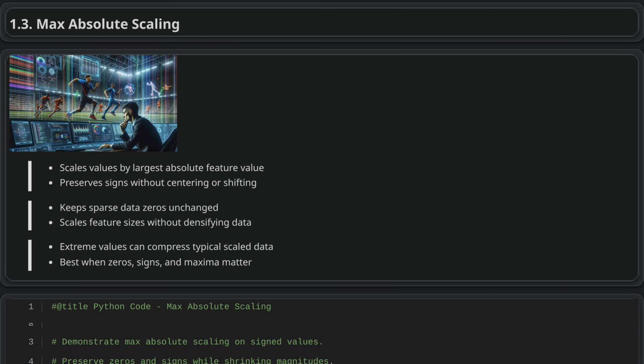Max absolute scaling. Max absolute scaling rescales each numerical feature by dividing values by the largest absolute value in that feature. So results fall between -1 and +1, while keeping their signs. It is useful when both positive and negative values matter, such as profits and losses. Unlike standard scaling, it does not center the data. And unlike min-max scaling, it does not force the smallest value to 0.